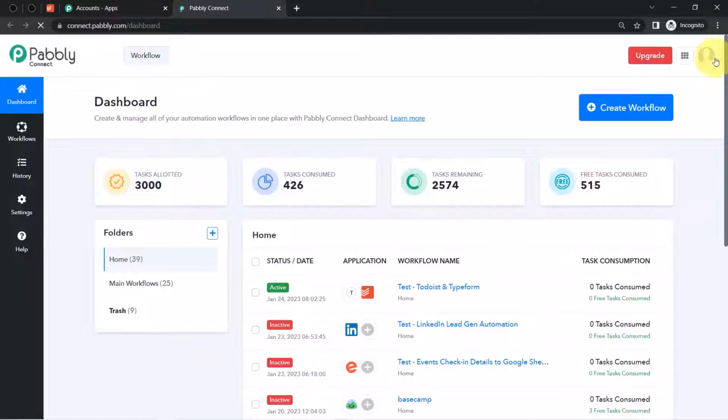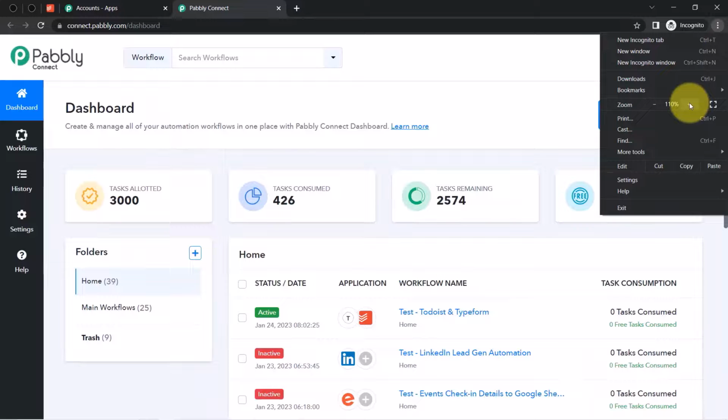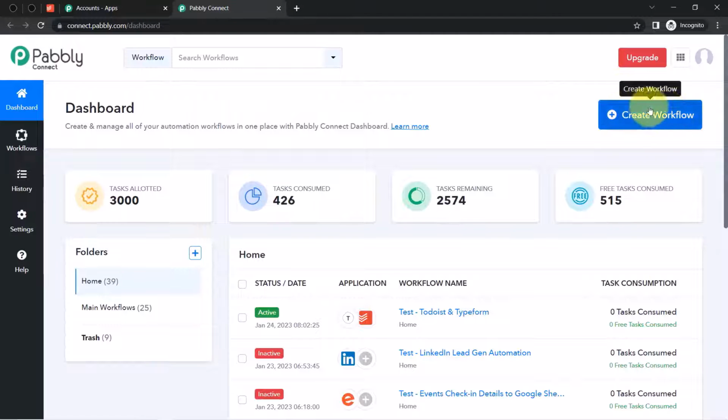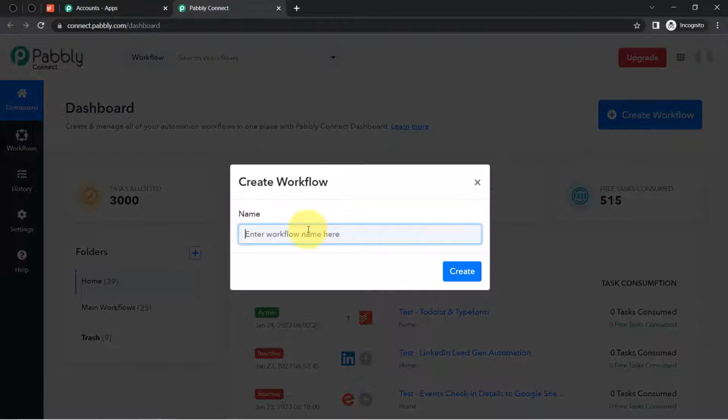Now, after reaching the dashboard, I hope it is visible to you. You will have to click on this blue button, that is create workflow, and simply provide a random name to your automation, to your workflow. So I'm pasting the name as when Typeform form is submitted, create task in Todoist.